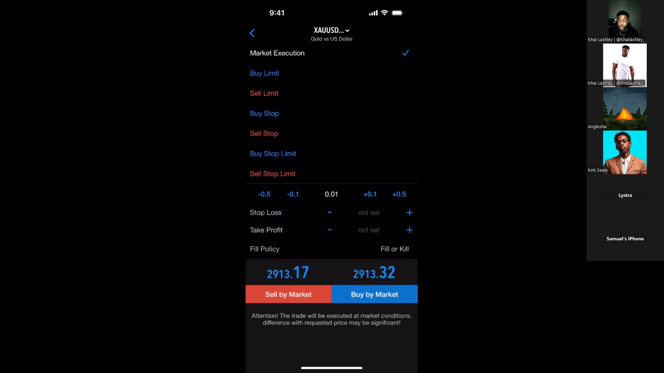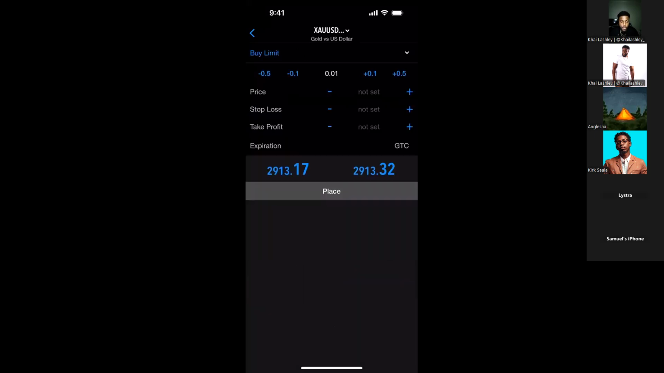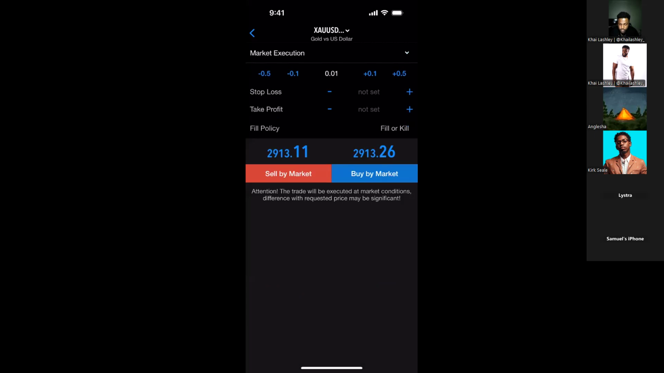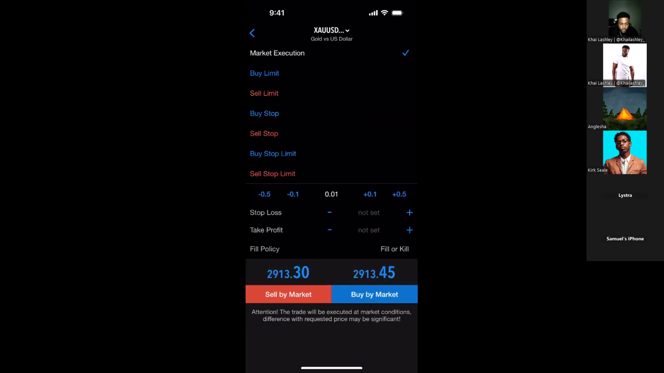Okay, this is why it's important to go through the information, because you want to know what is a buy limit, what is a sell limit, what is a buy stop, what is a sell stop, those type of things. Right? This is an iPhone. The view is basically the same on Android. Yeah, so it's not that different. Okay, so if you tap on that market execution button, there's a drop down. All right, once you tap the drop down, then it shows you the different order types.